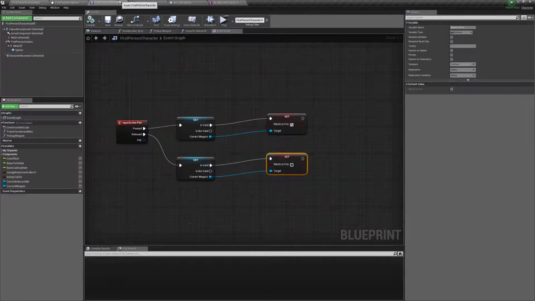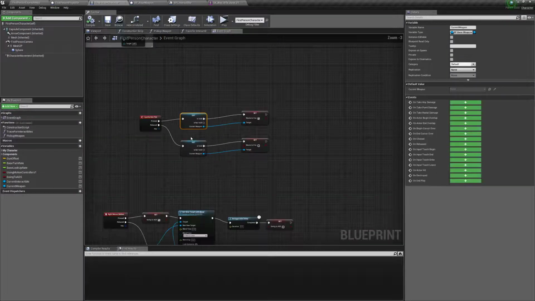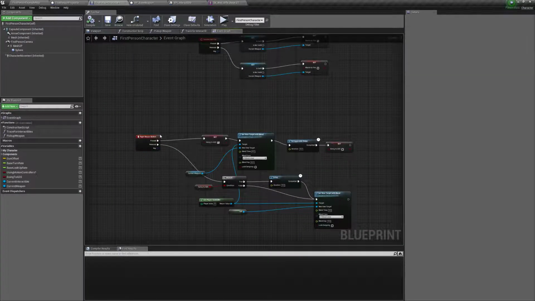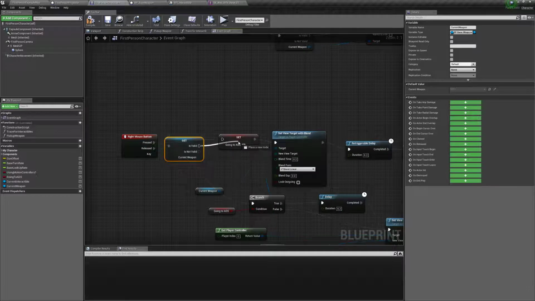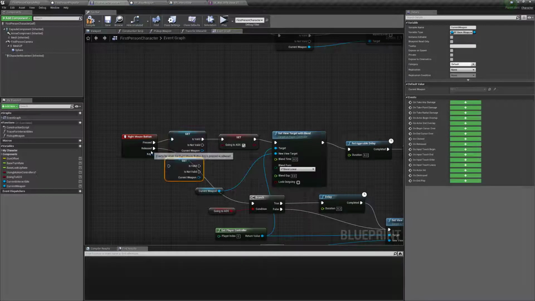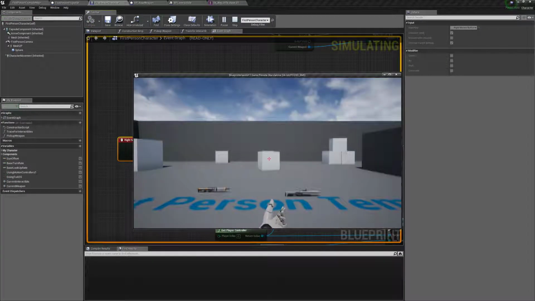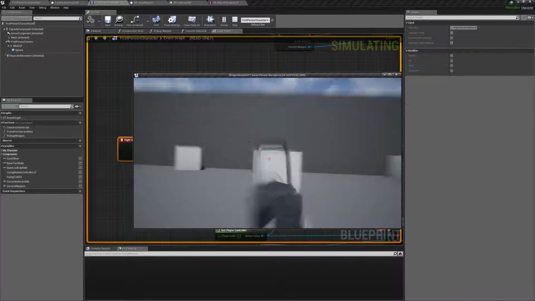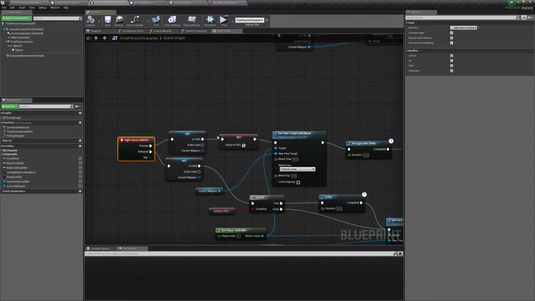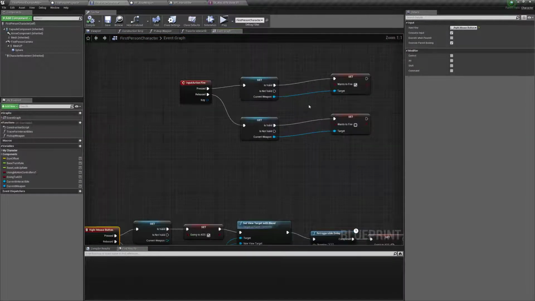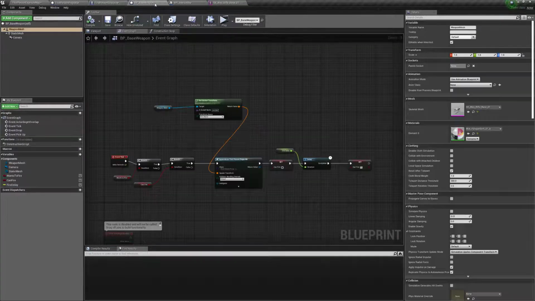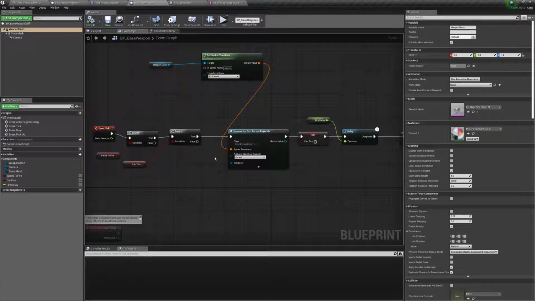You know what? Sorry, I'm gonna change that. We need to Control C, Control V. Only ADS if we have a weapon. So now we can't ADS if we don't have a weapon. So we'll pick up a weapon, zoom, and it's not firing. So let's see why.